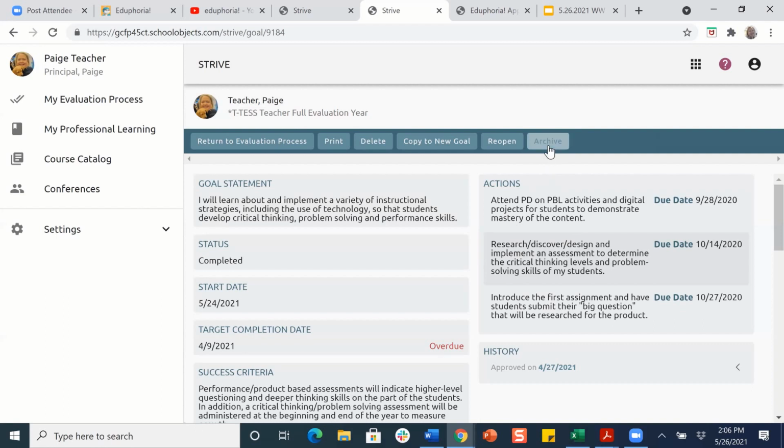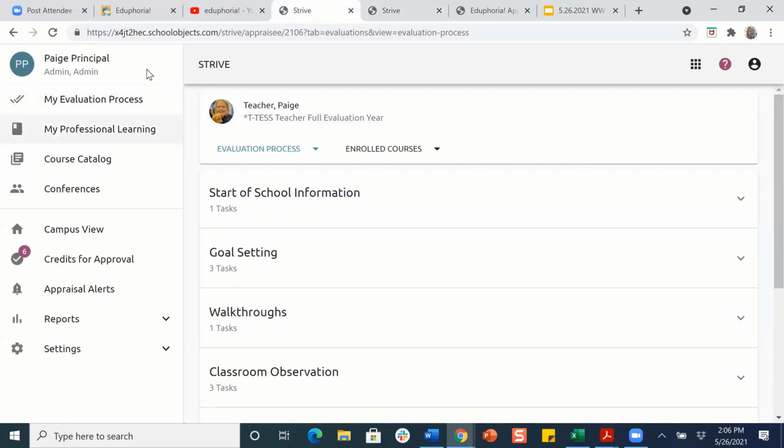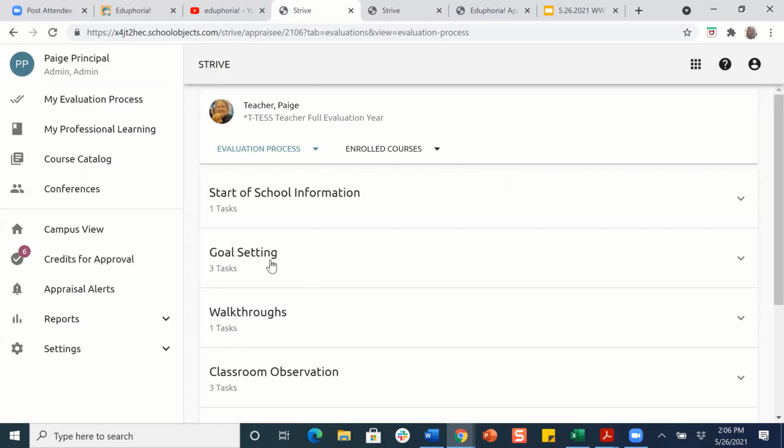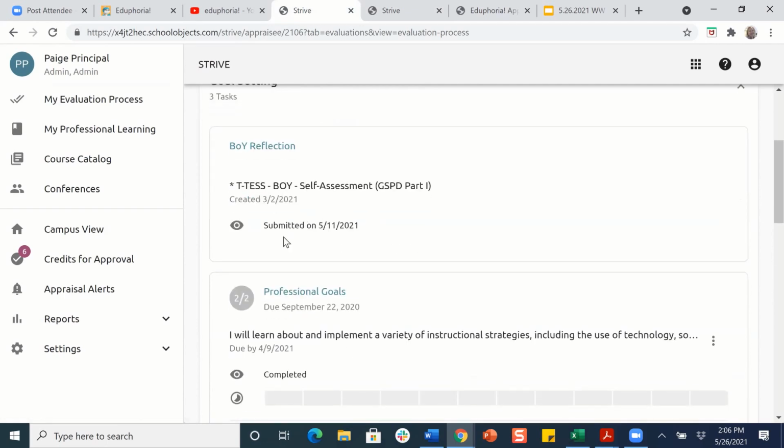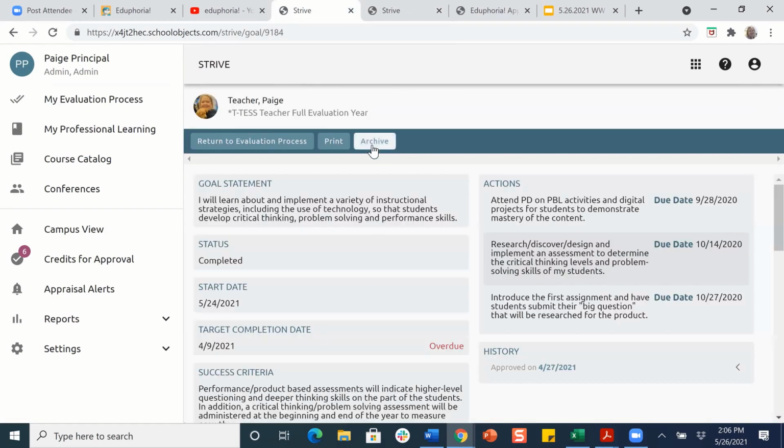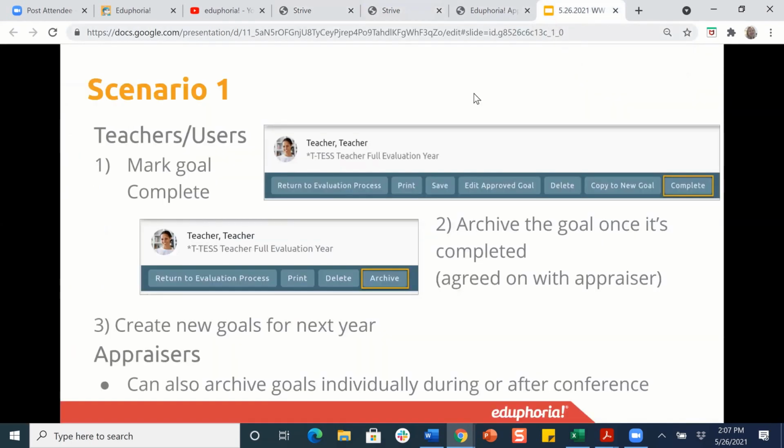If so, they may ask me to click the archive button, or if I go in as a principal, and I'm just going to refresh since I just marked that one complete. If I go in as a principal and look at that same goal, now I have the archive button as a principal too. So either the principal or the teacher can archive that goal once they have both agreed that it's ready to be archived. So that's scenario one, where I go in and complete it and one of us clicks the archive button.